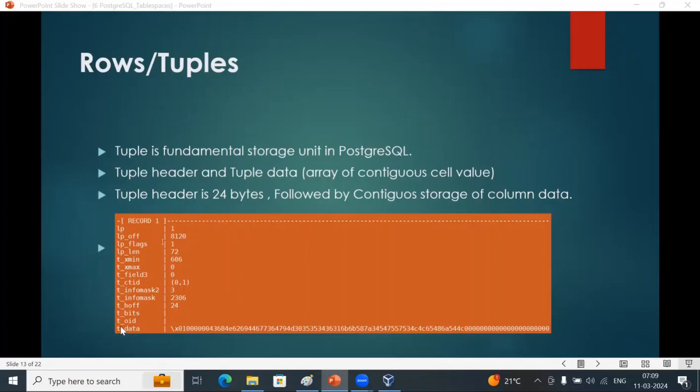And finally, this offset is nothing but the row header offset, which means every row header occupies 24 bytes. So that is what it is telling: 24 bytes of your row header is occupied, and this is the data. Finally, your data of 72 length is stored like this, in some encoded format, in the page. This is how the row header looks.